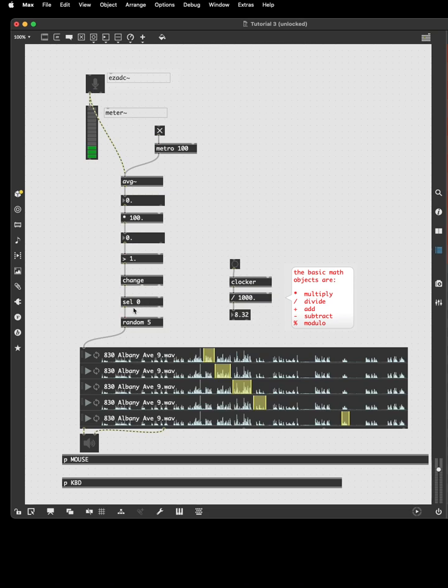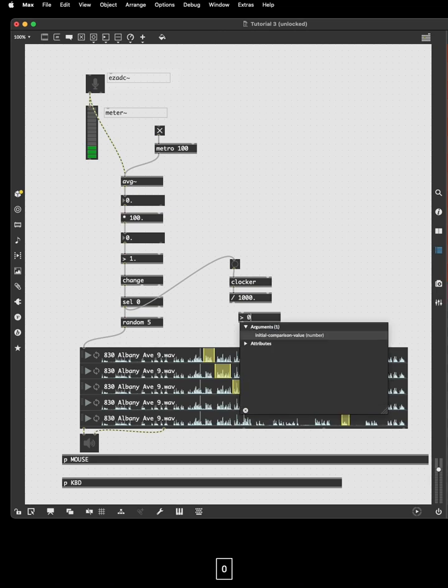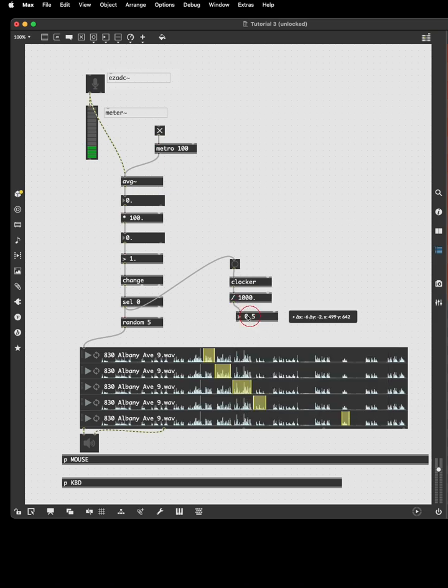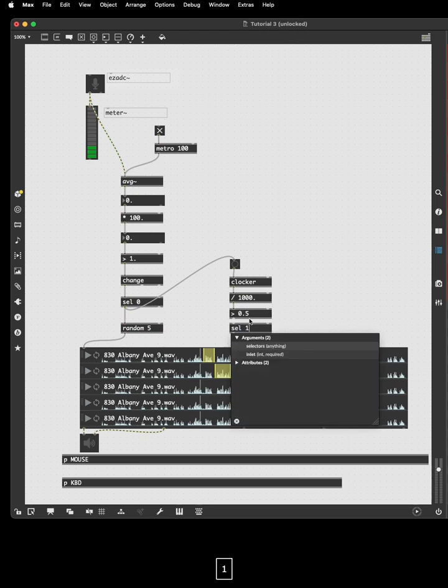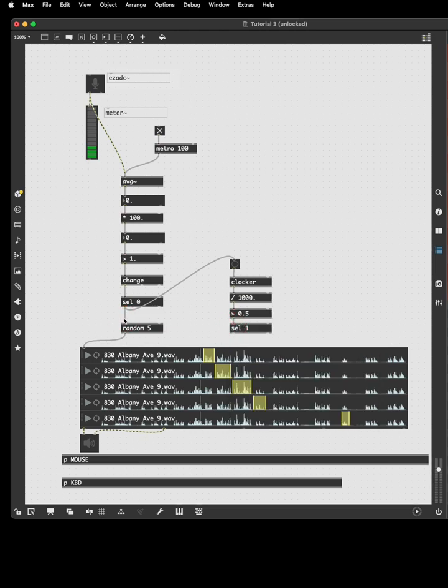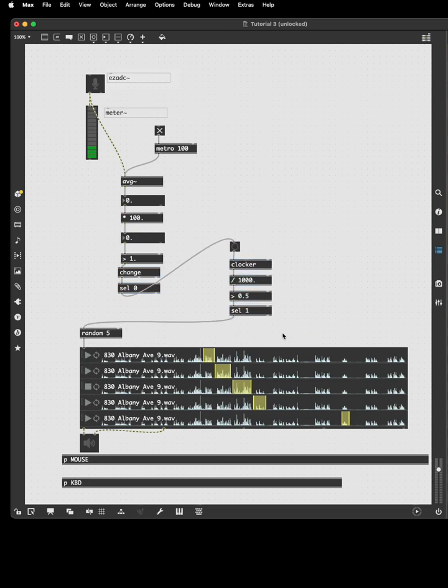So we can have this 0 start our clocker counting in order to make it wait a certain amount of time. Let's say a half a second before starting the sound. A half a second might even be more than we need. And again, look, it's going crazy here. That's because we again need a change object here.